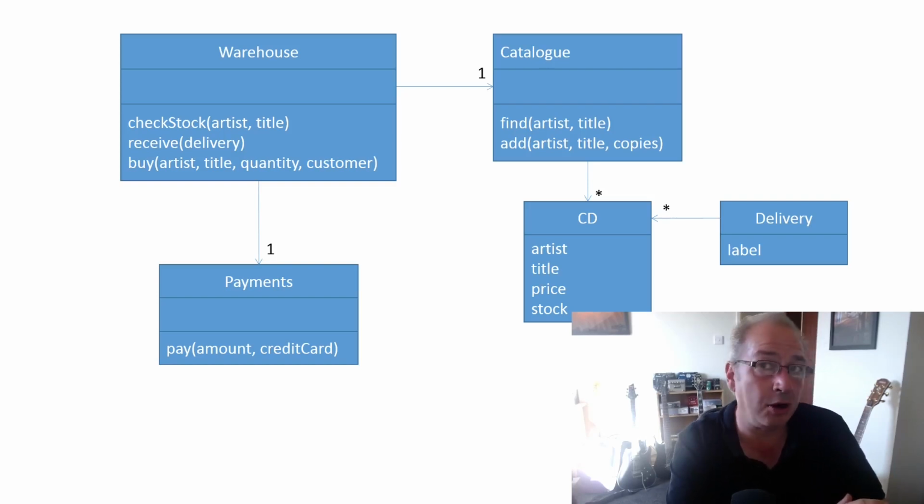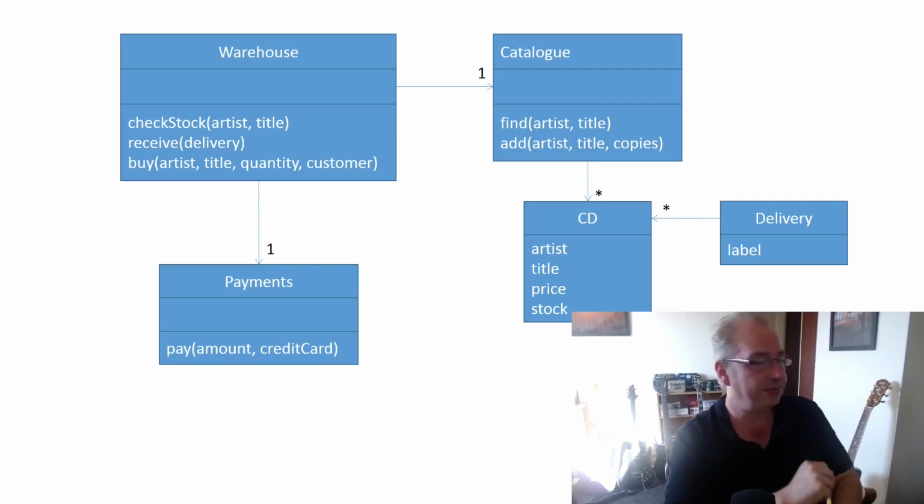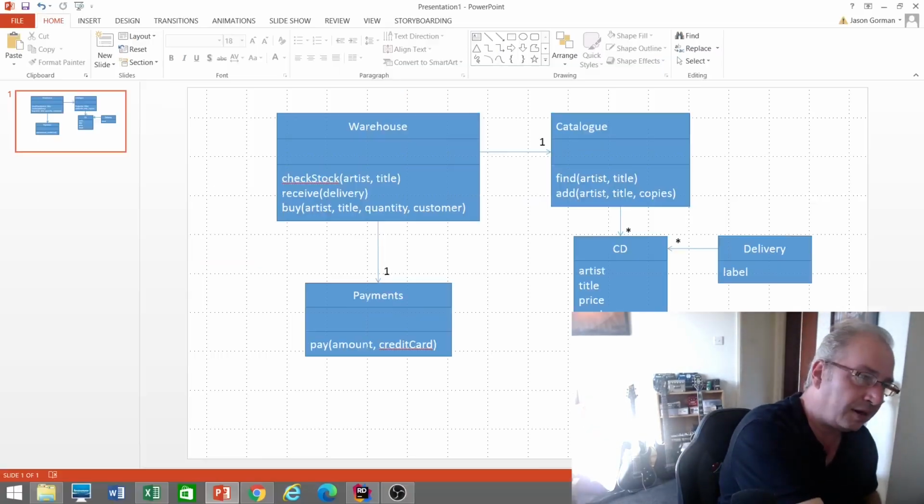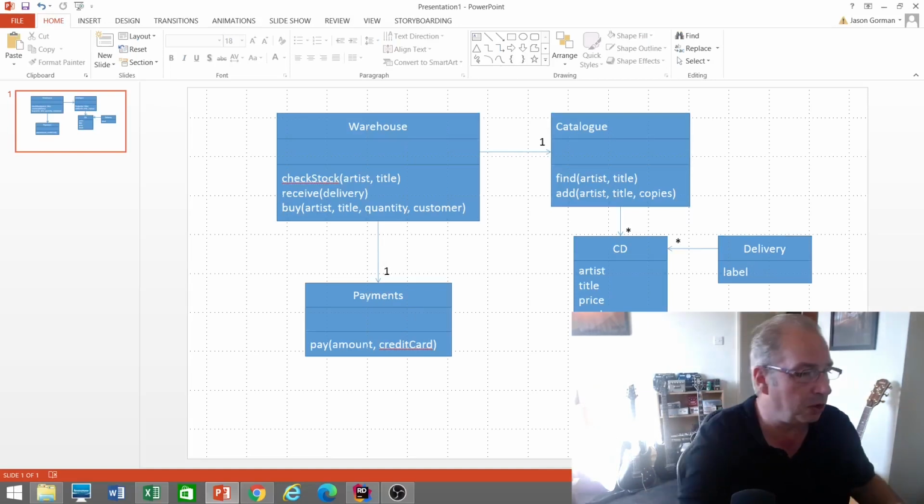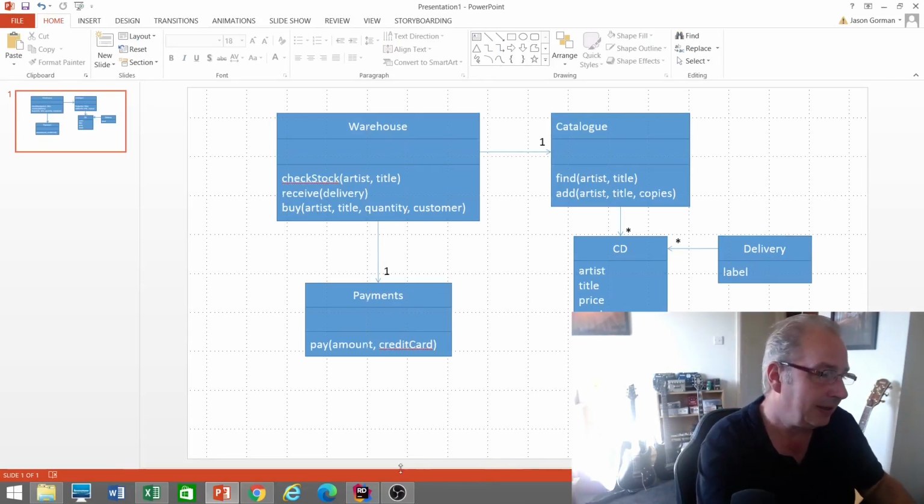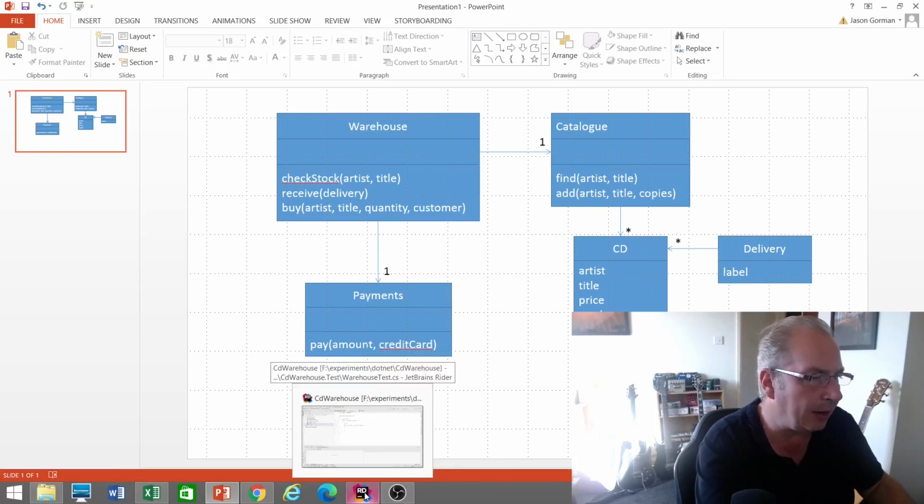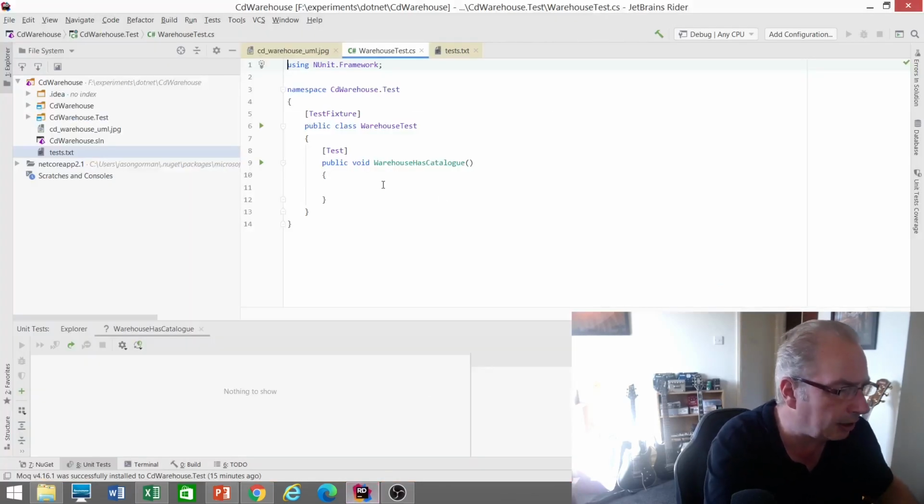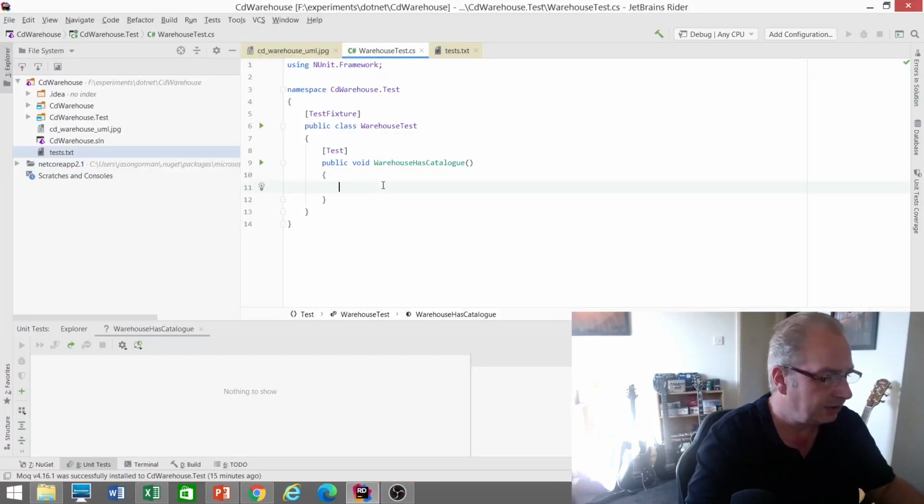Now, here's where we go wrong. This is what I see a lot of developers doing. They look at their little class diagram there. Maybe it's in their head, maybe it's not on paper or in PowerPoint, my favorite modeling tool. And they go, right, a warehouse has a catalog. Right, warehouse has a catalog. Let's write a test for that. So I see developers doing things like this.